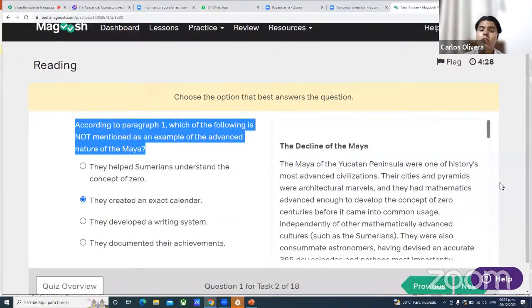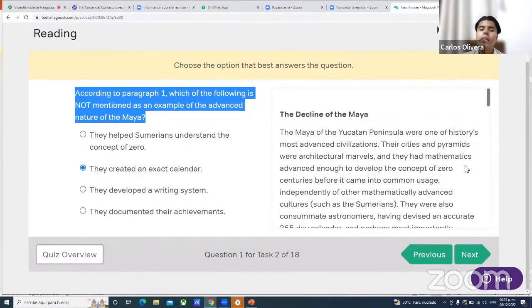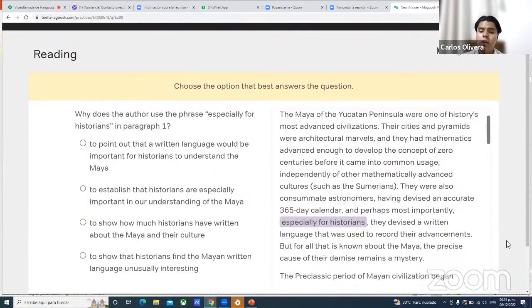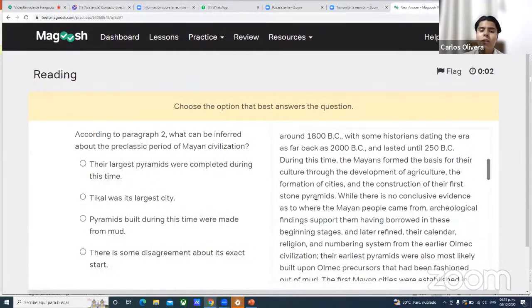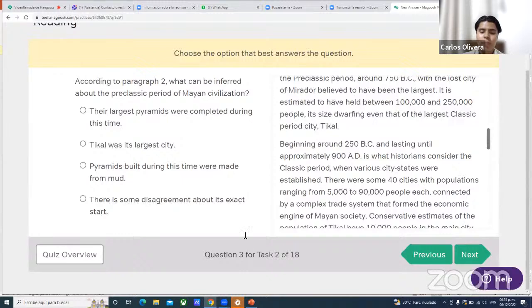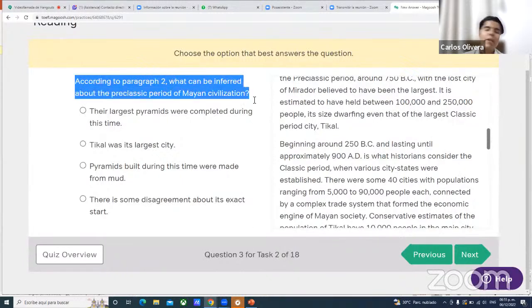Now, if it doesn't say, because sometimes some questions do not mention the paragraph where you're gonna find the response? Very simple, as I told you, because all the questions are always in chronological order. So for example, the first and the second question, as you notice, are about the first paragraph. What about the third question? The third question, as you can see, right, question number 3 is about paragraph what? Number 2. What can be inferred about the process of period of Maya civilization, etc.